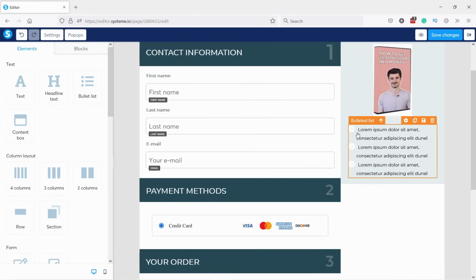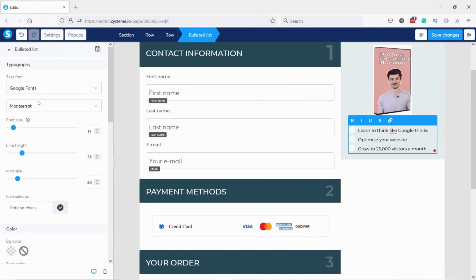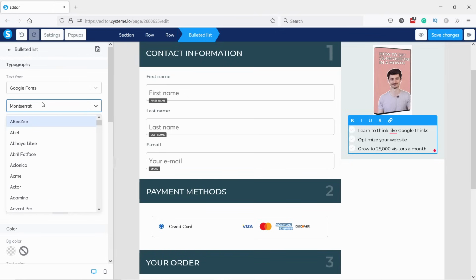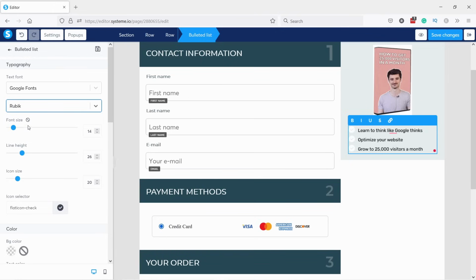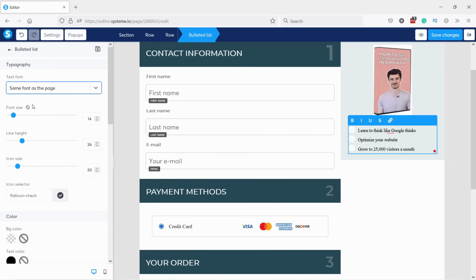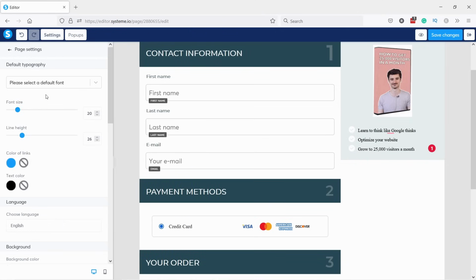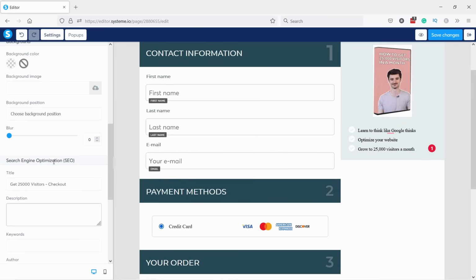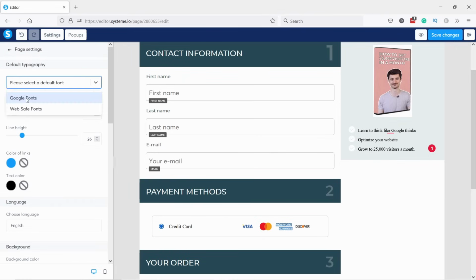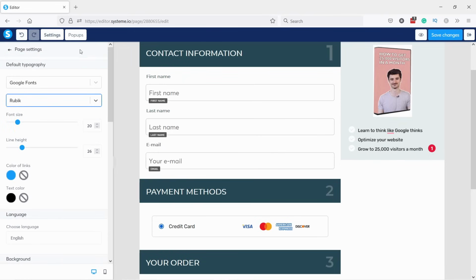But these, I kind of like them, so I'm going to add a few benefits. Right? And I'm going to change the typography to Rubik. Actually, it should be same as the page, like this. And now in the settings, we can change the fonts to the correct one. Like this. Let's save the changes just in case.